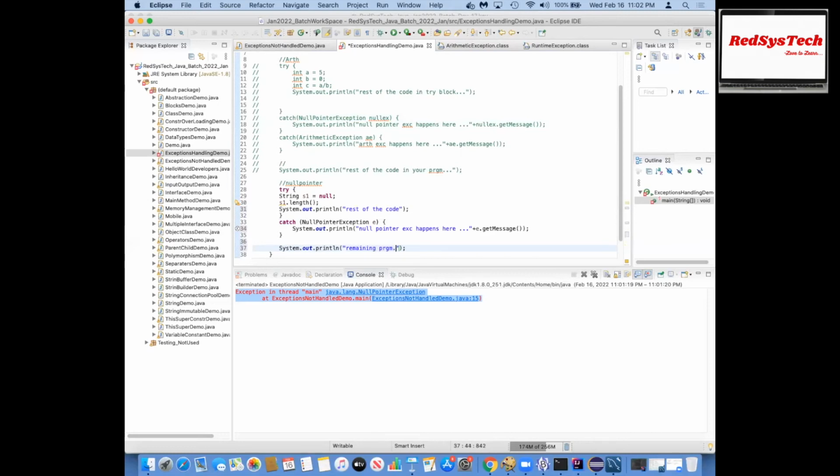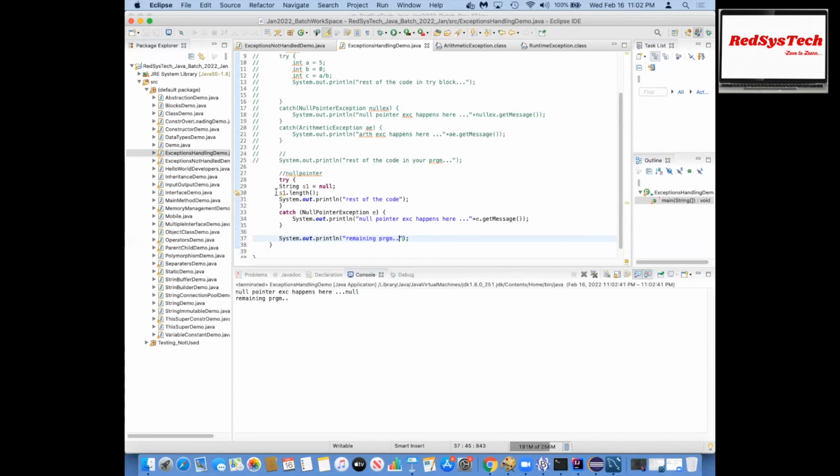The remaining program still executes. Let me go on to the next step. You see here, you're having some problem at line number 30, which has been handled by this catch block, right? And it is not stopping your program. Whatever other methods you are going to run, they can still execute. So this is the beauty of exception handling.